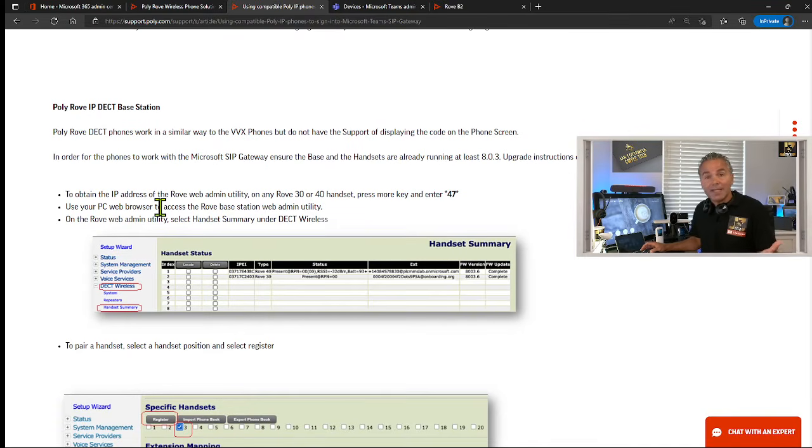Now, if you need to find out the IP address of your base station, there's a possibility using the more key with the 47, or you can go here under the information. In the handset, you can go here under info, and under info you can also find your DECT station as soon as it is paired. But as I said, just check out my previous video. I walk through all that extensively, so I don't want to take that time now, and share with you how you can integrate with the Microsoft Teams SIP gateway.